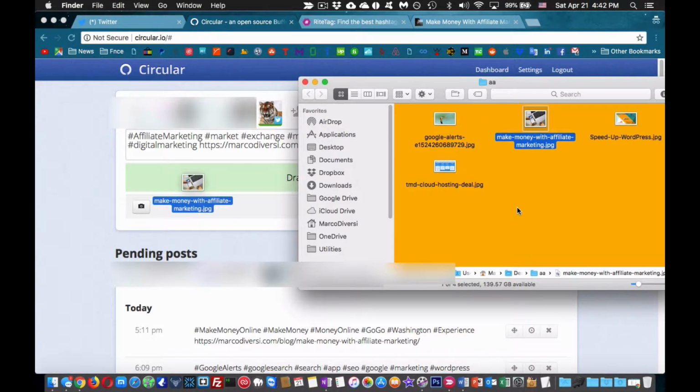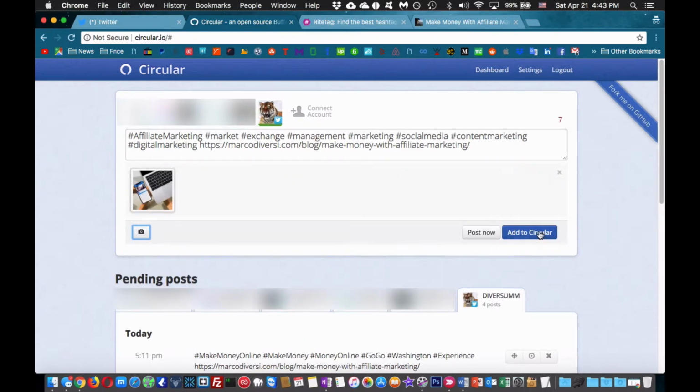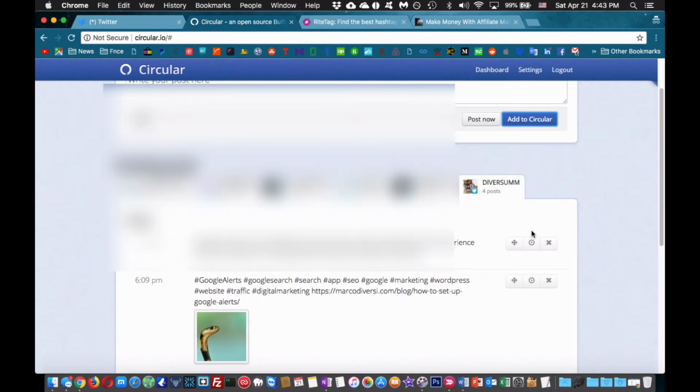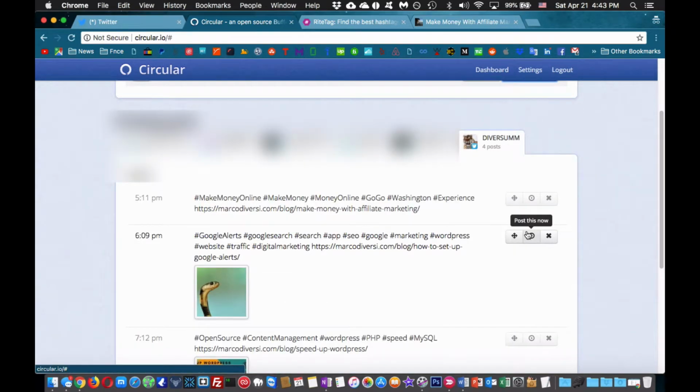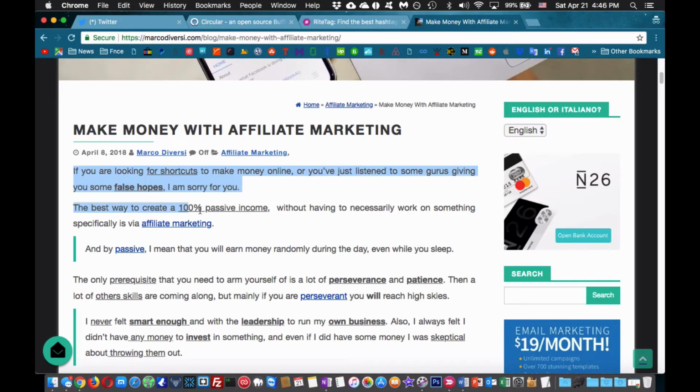You can filter and copy all the hashtags and then paste it on Circular.io together with your pictures or blog posts or whatever you want. You can add in a matter of minutes a lot of tweets in the Circular.io queue. I strongly advise to take a few hours to schedule all your tweets for the next 2 weeks.